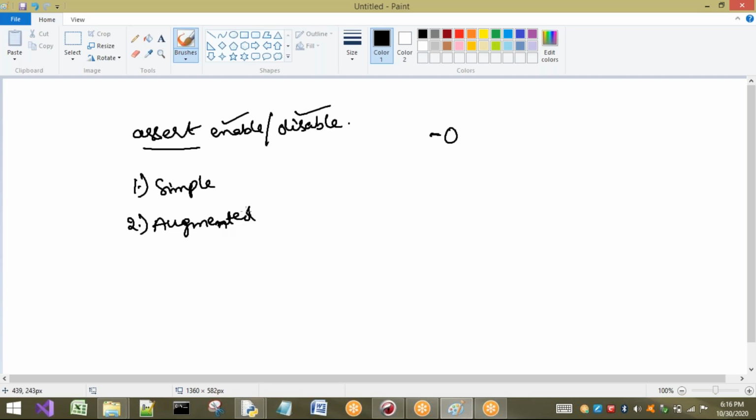So what is meant by a simple assert statement? I will show you the syntax. We are just going to write a condition here. Simple means we just write a condition. I am not going to print any message here. If you want to pass any description for this assert statement, I have to go for the augmented one.